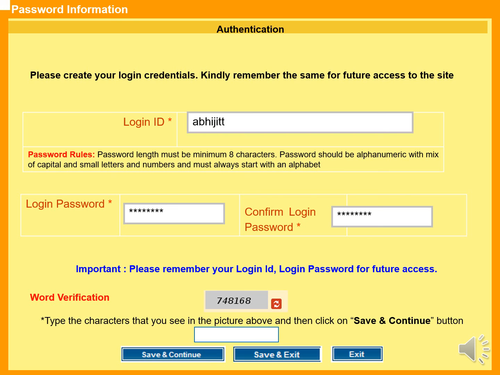The same applies for login password as well. So you can keep your login password and login ID a little bit different so that it will be easy for you to access your profile. Next is the word verification, the captcha that is displayed on the screen. Please enter the same below on the tab shown and click on save and continue.